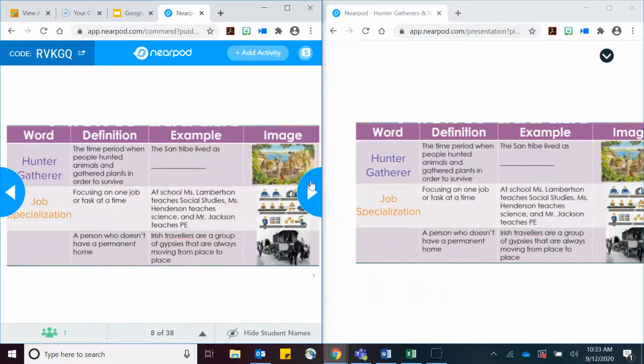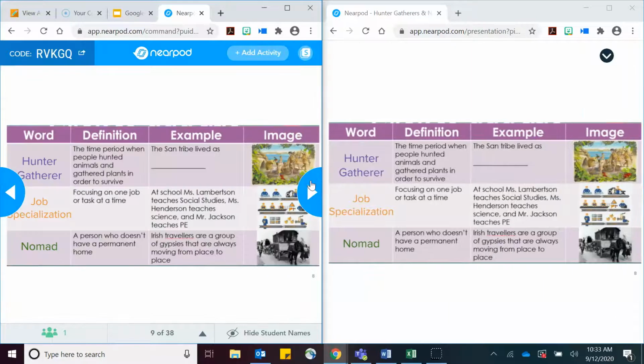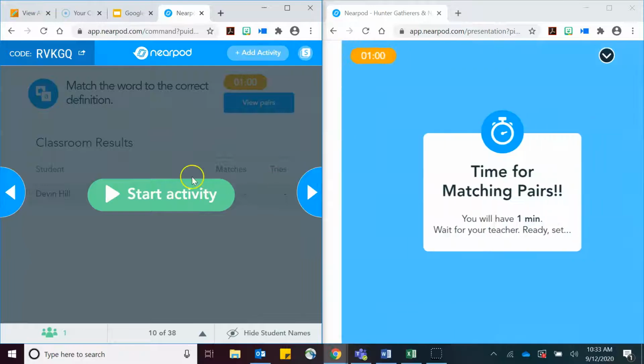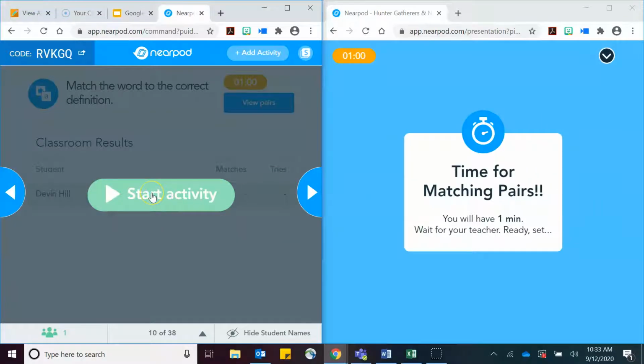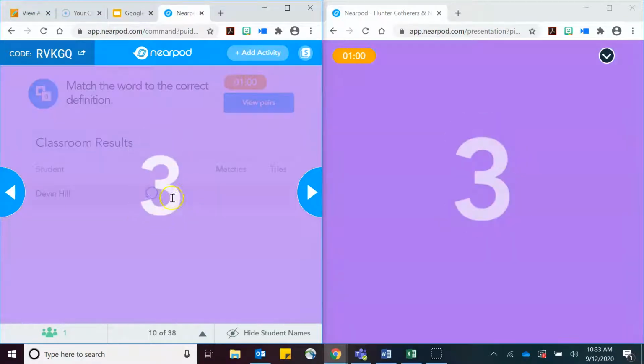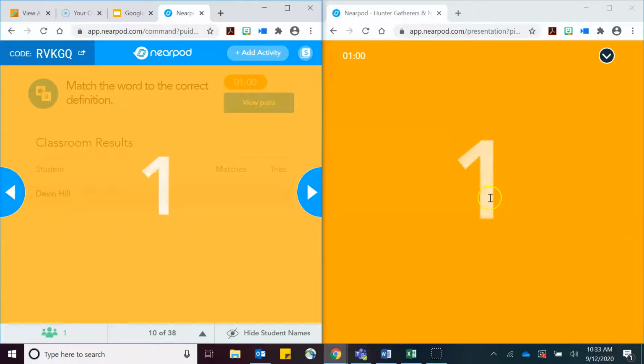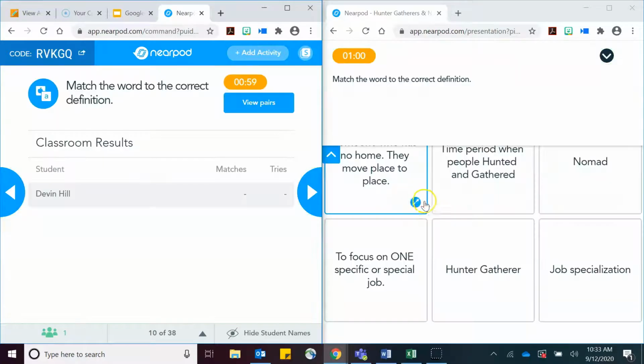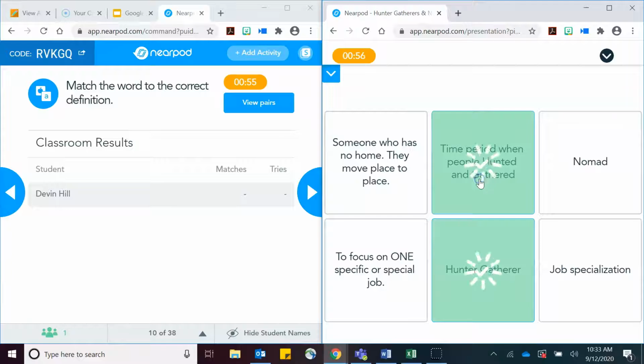I'm going to go through these slides very quickly. You don't need to really know exactly what these are. We're going over definitions. And I started a matching pairs activity. And the students would basically go in. It gamifies it, which is really great. Hunter-gatherer, they hunted and gathered. It turns it green.